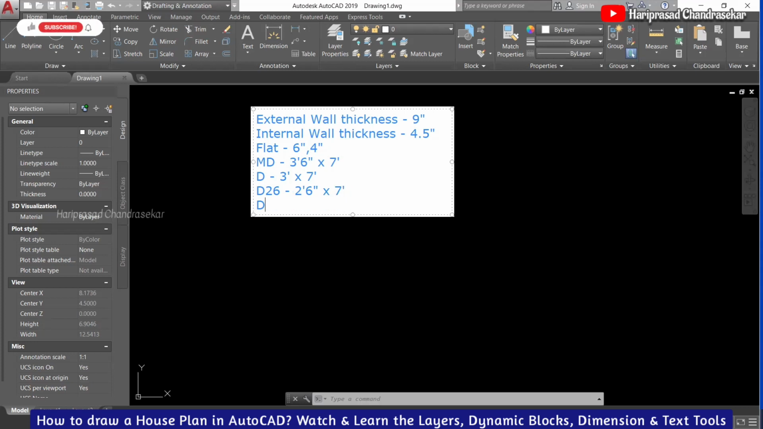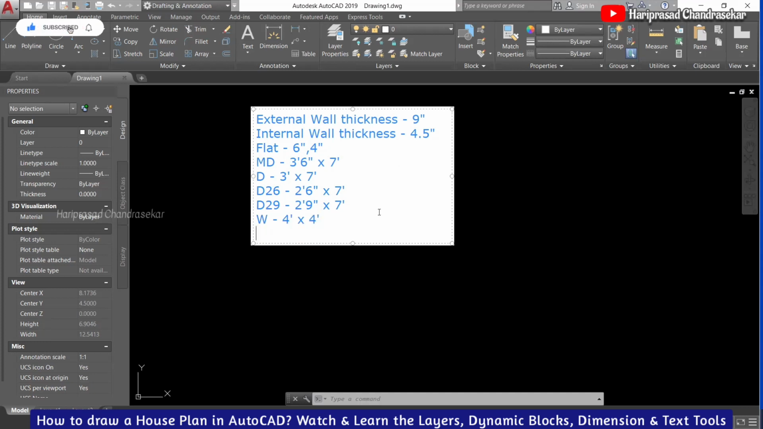Apart from that, for balcony doors you can take something like this. It also depends on the conditions. Sometimes people will have a 2 feet 9 inches door for a bedroom if there is not enough space, some constraints. And windows are supposed to be minimum 4 feet across 4 feet. Kitchen windows you can take 3 feet across 3 feet, because kitchen windows should be smaller than the other windows. This is normal.